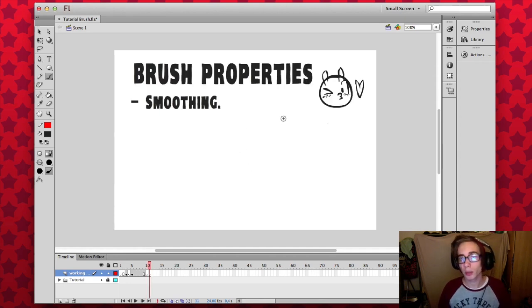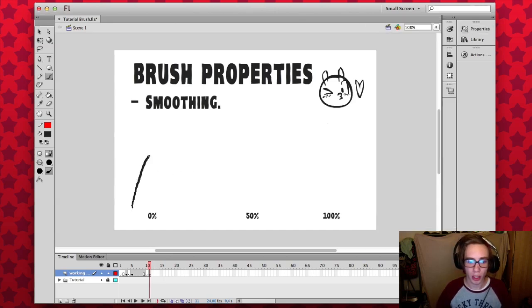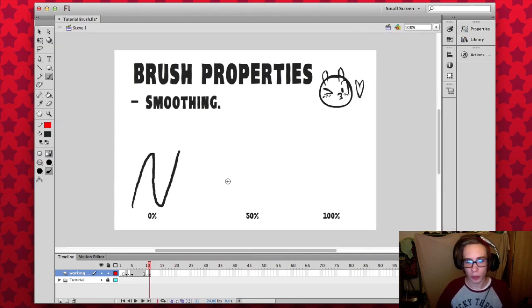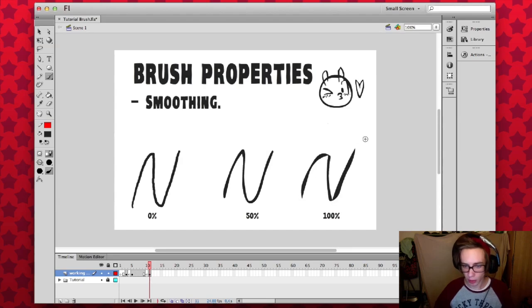So the last thing I want to cover is the brush's properties. If I select my brush tool and go up here to the right and click on properties, you can see it only gets one option beside all the standard settings, and that is smoothing. To explain what smoothing does, I'm gonna try and take smoothing down to 0%, and I'll draw a line here where it says 0%. Then I'm gonna put it up to 50%, draw a line where it says 50%, and very last I'm gonna put it up to 100%. And draw a line where it says 100%.